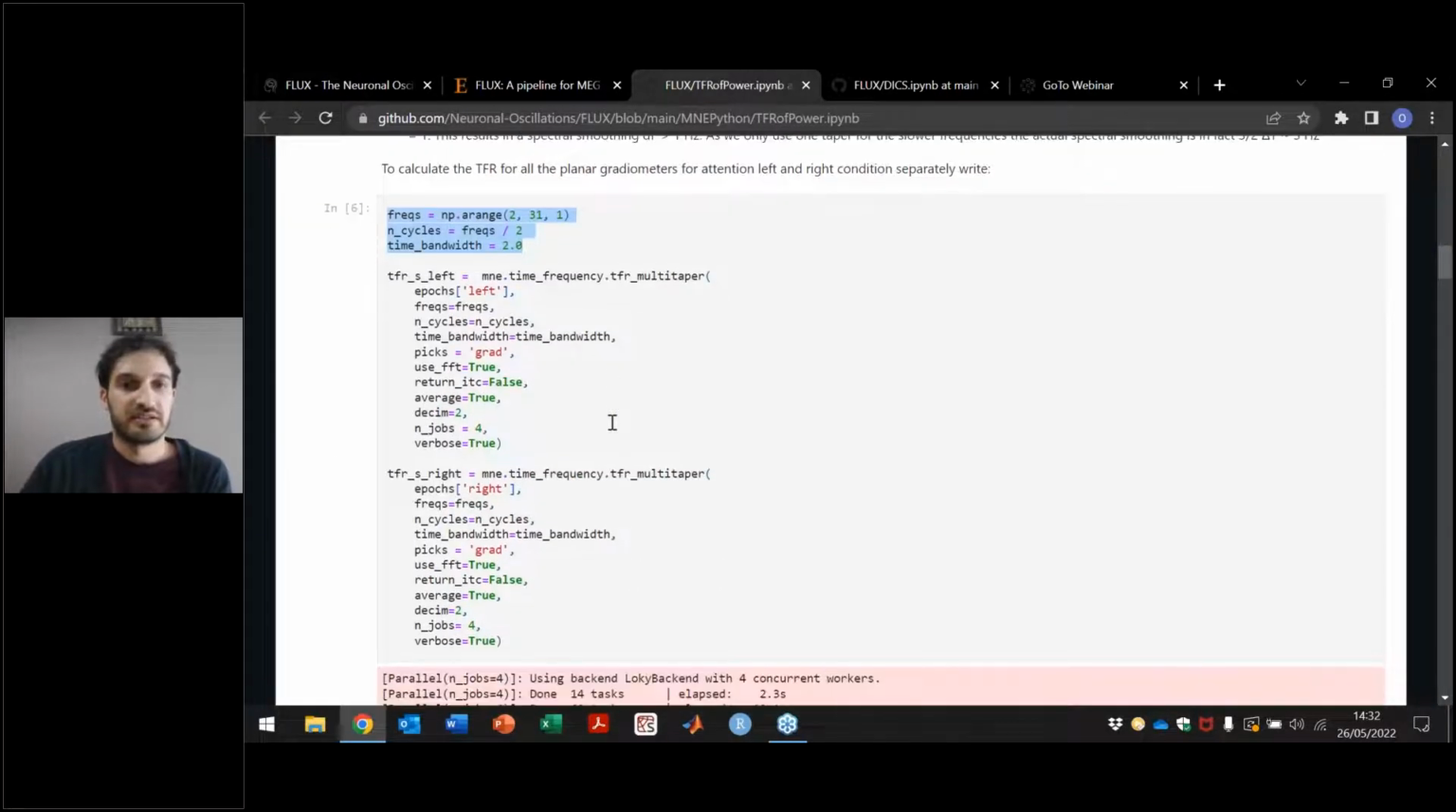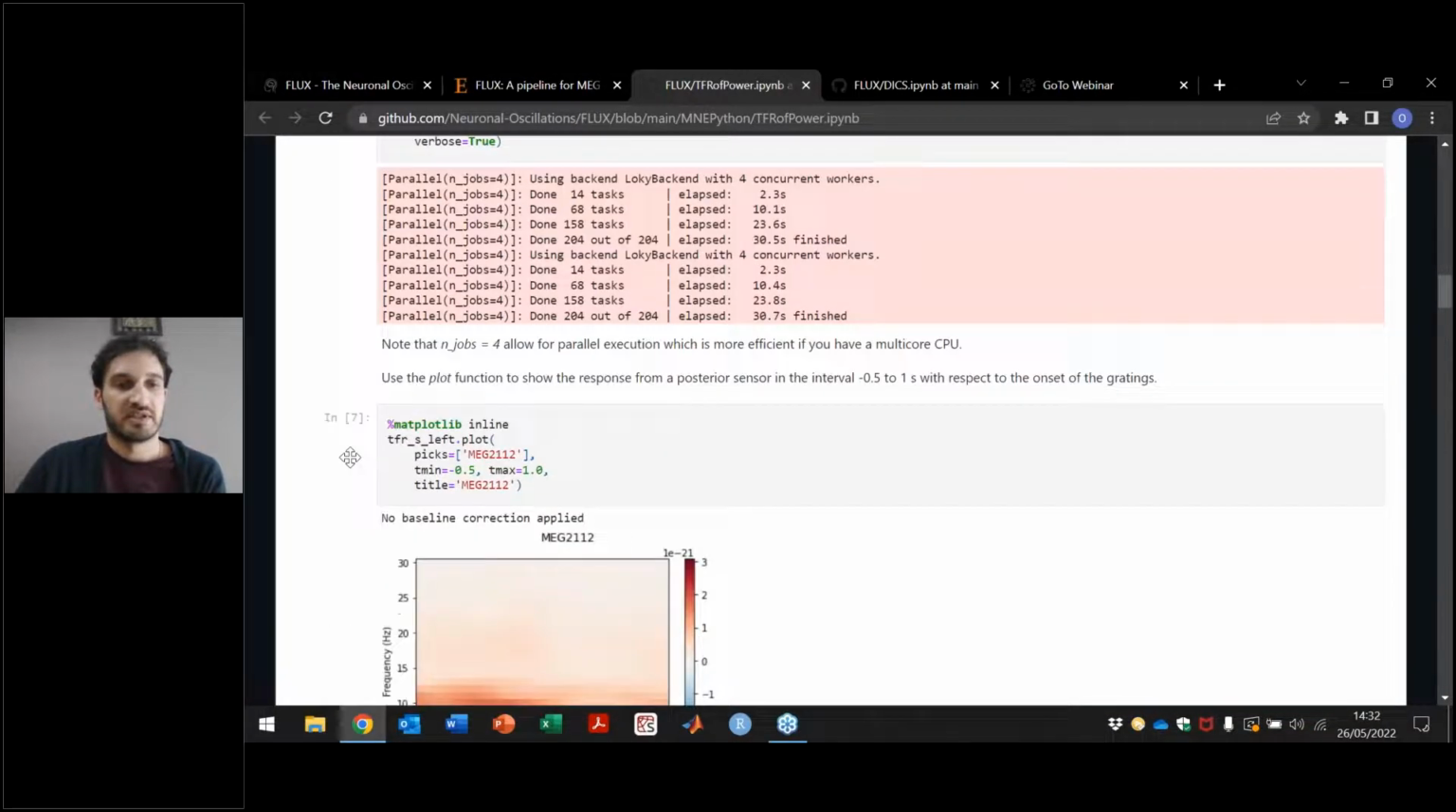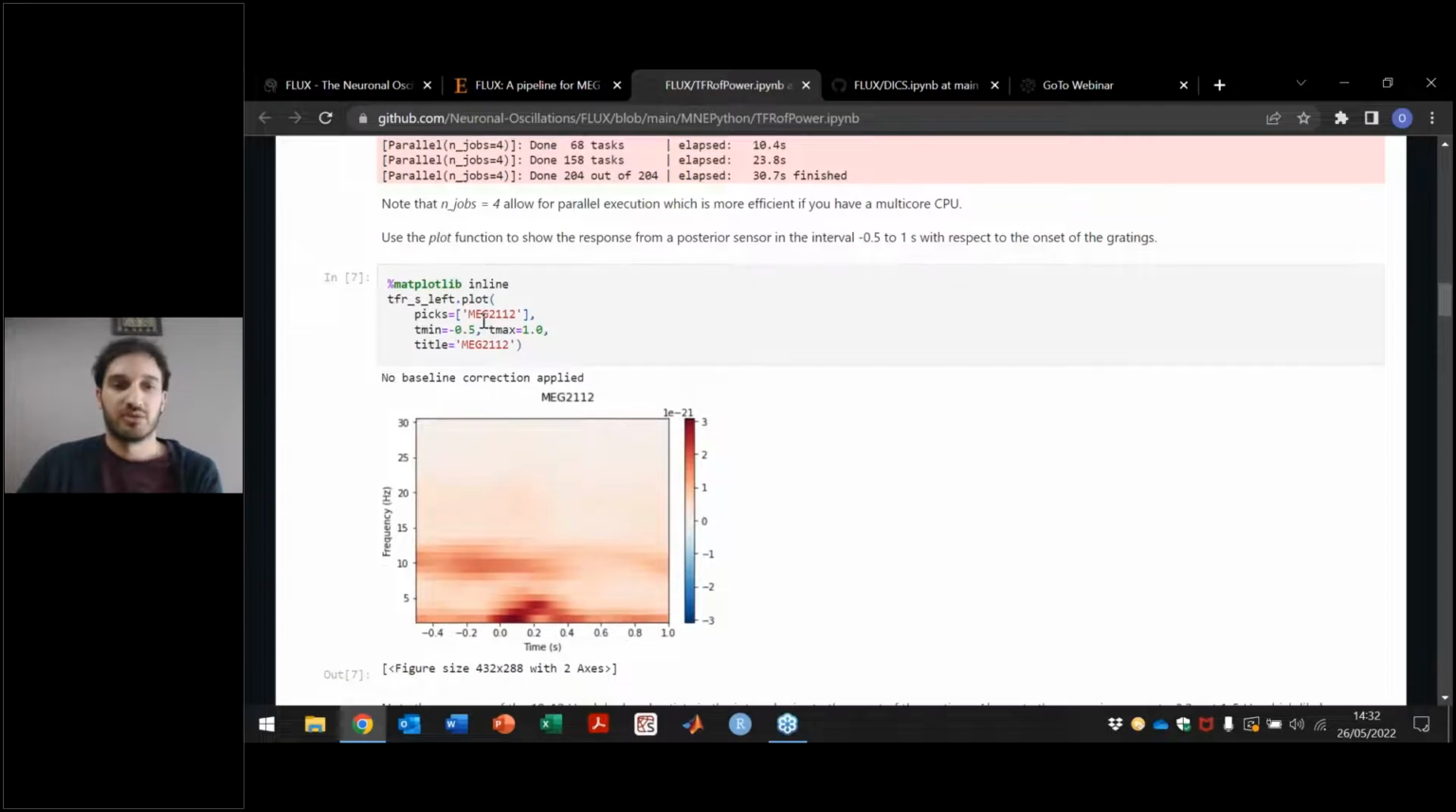Then in this example, we are running this time frequency analysis on 2 different conditions, one in which the participant has to pay attention to the left side of the screen, and another condition in which the participant has to pay attention to the right side of the screen. After running the analysis, we can show the results using the simple function plot. This is for the left condition.